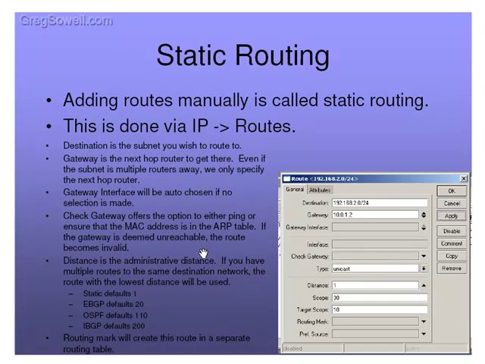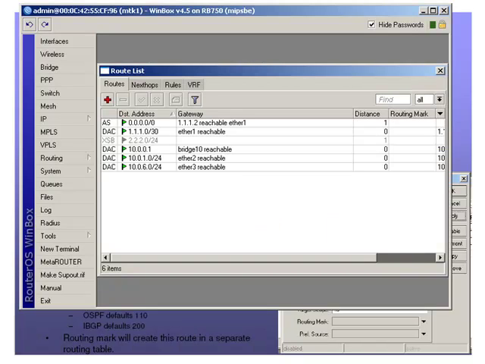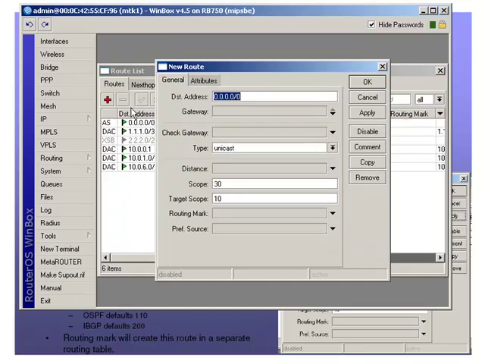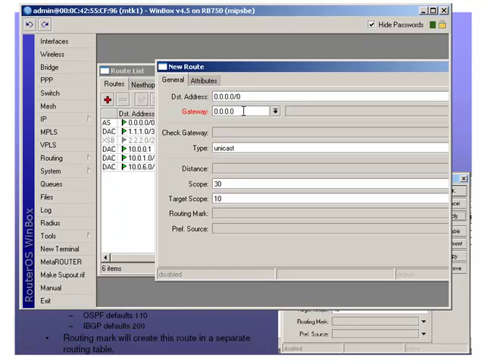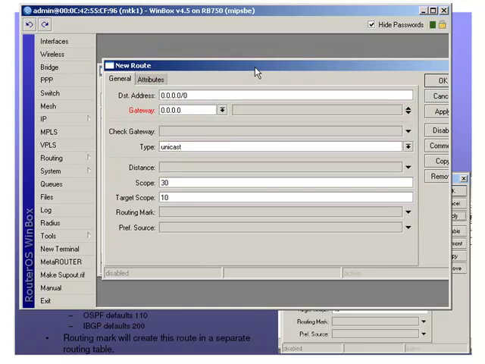So looking at some of the options here, I kind of go over a few of the options for adding a route. You've got your destination address, so whatever host or subnet you want to get to, you put right here. Gateway is going to be your next hop router. If you've got a dynamically assigned interface like a PPPoE interface, you can hit the drop down and choose that interface. Let me scoot this guy over a little bit.